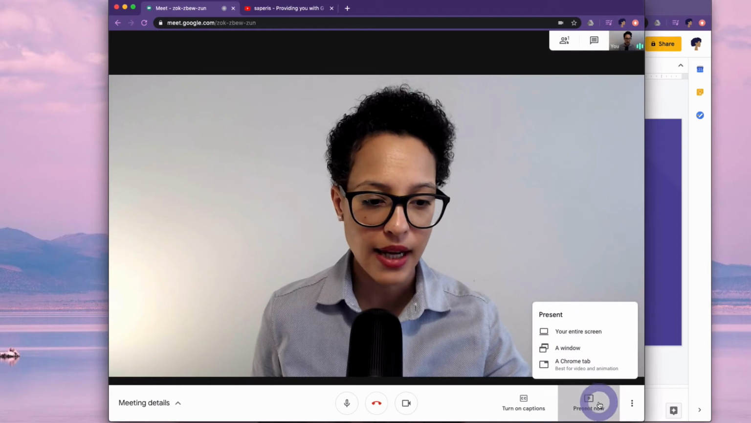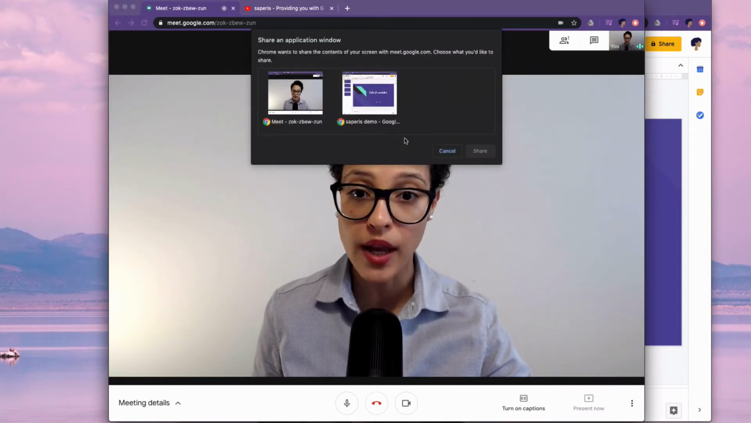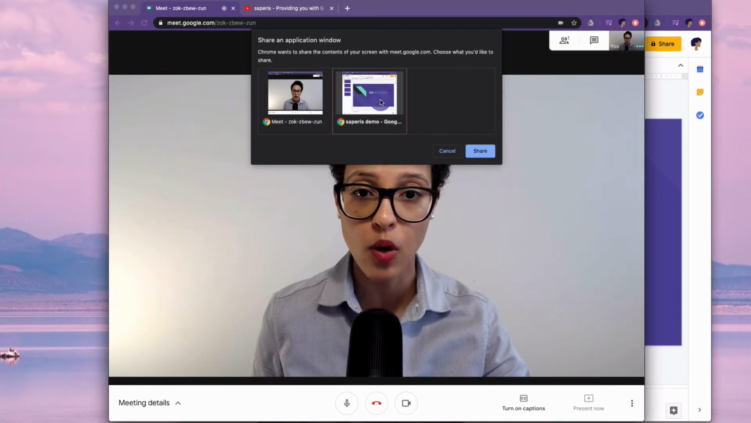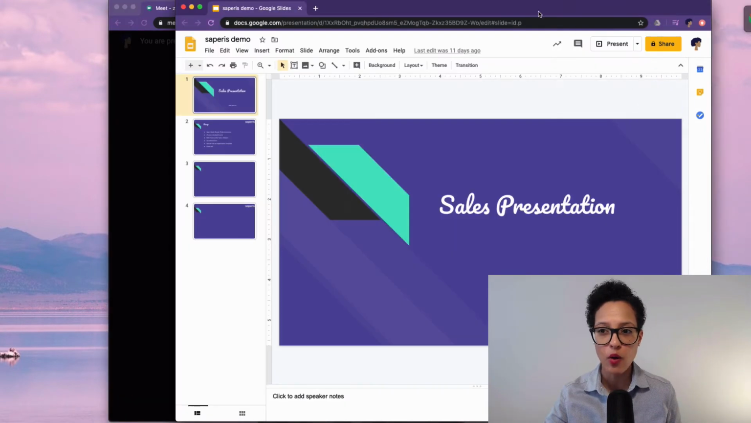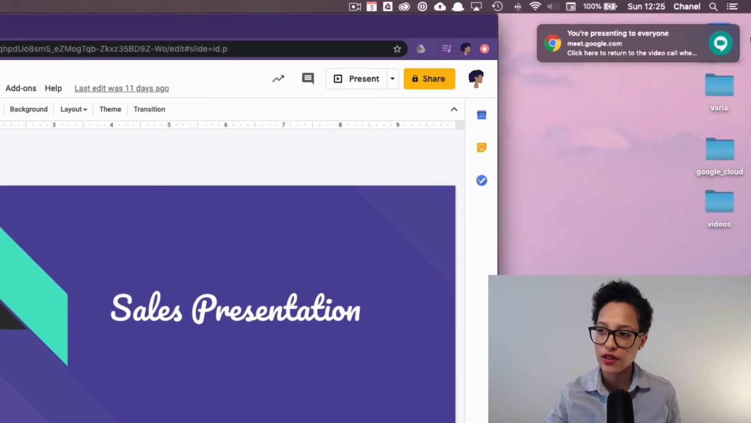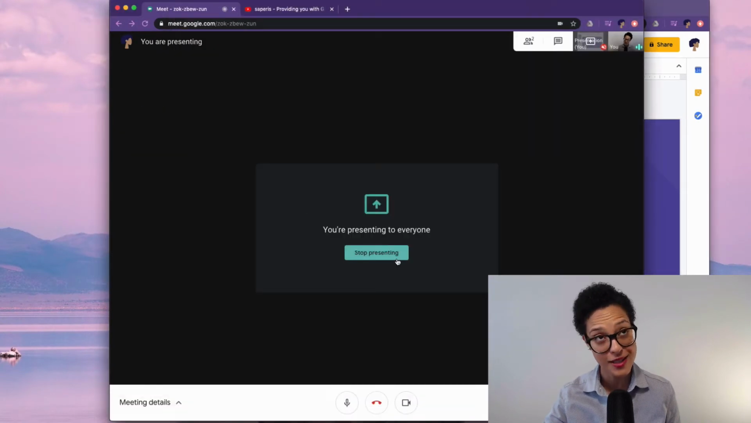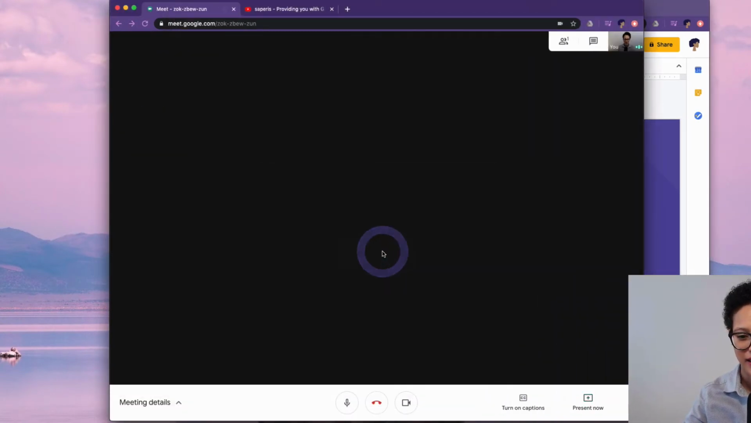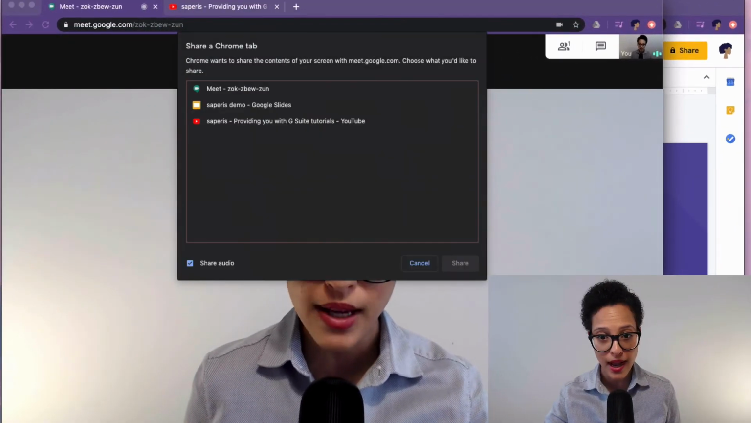Okay, the second possibility is to share a window. And here I have a second window prepared, which I want to share. So now I'm sharing this here, and you see this nice little information here. It lets me know that I'm sharing my window with the other participants. Let's stop presenting that, and let's try out the last one, a Chrome tab.